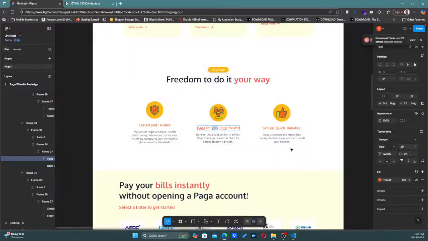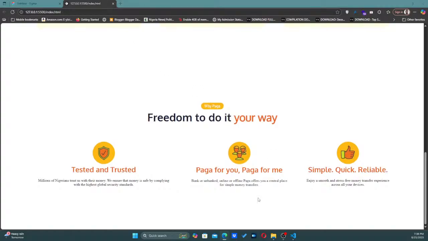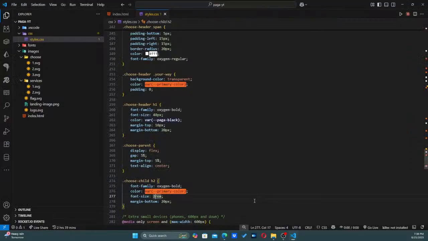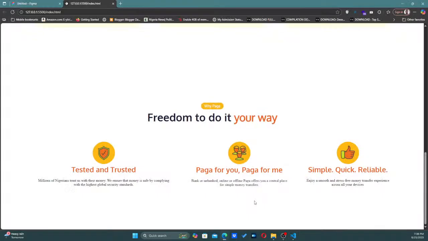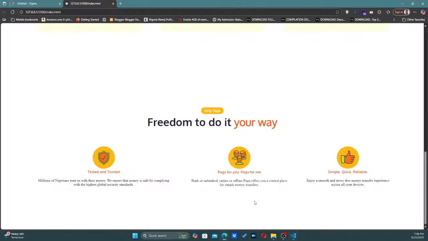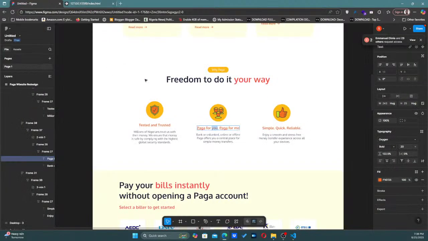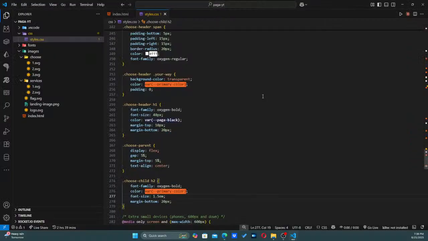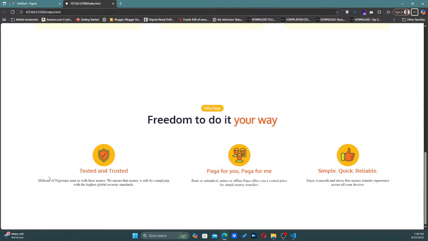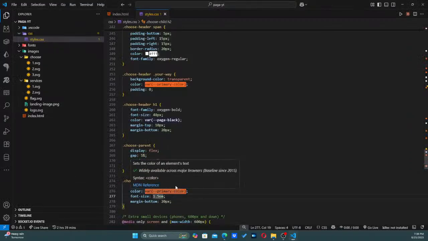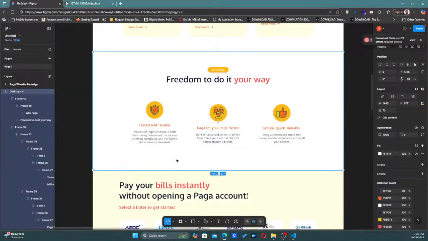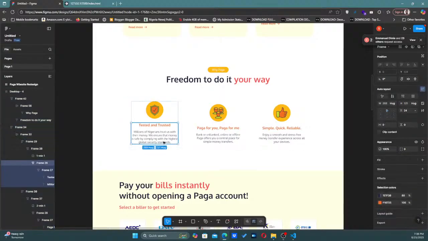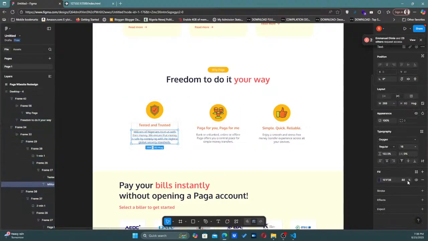Let's see. That's very big. So let's say em instead. Cool. So let's say 1 em. Let's see. Okay, let's say 1.5. Yeah, 1.5 is okay. Then oxygen bold, yeah. Then the paragraphs, oxygen regular, that's fine.